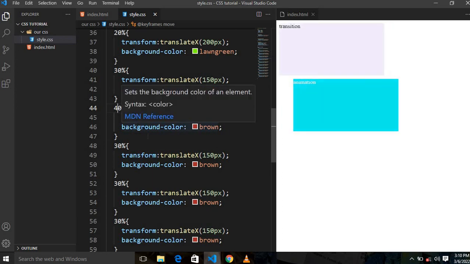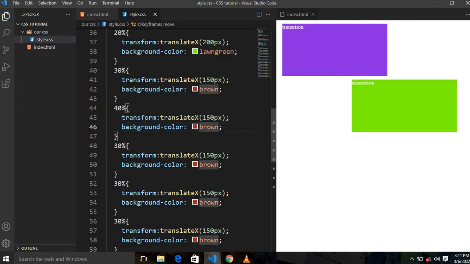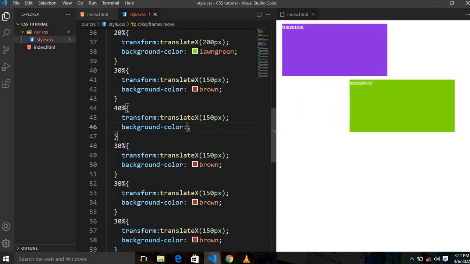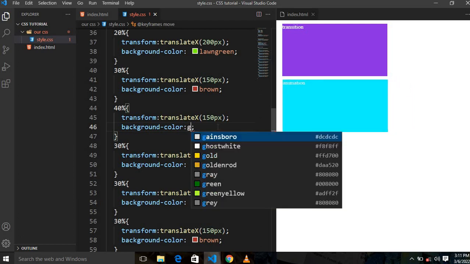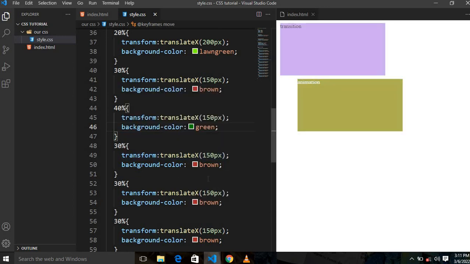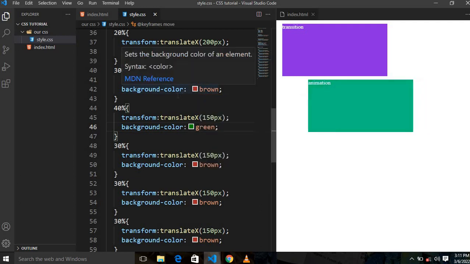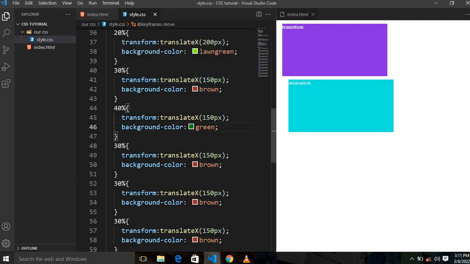40%. Then let's change the color to maybe something like gold. Okay, gold is already here. What color is missing here? I think there's no green there. Let's say green. Then it is now 40%. Then this is 150 pixel.